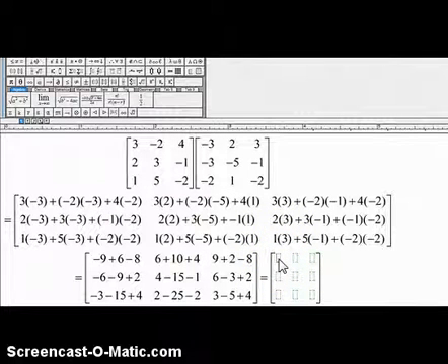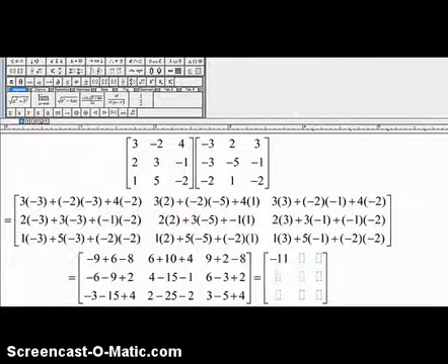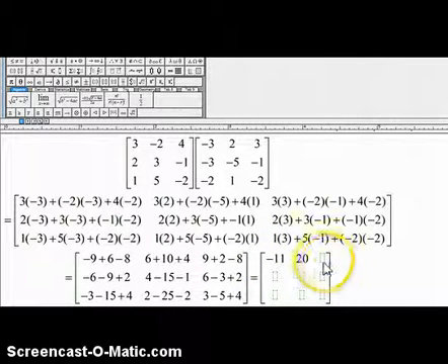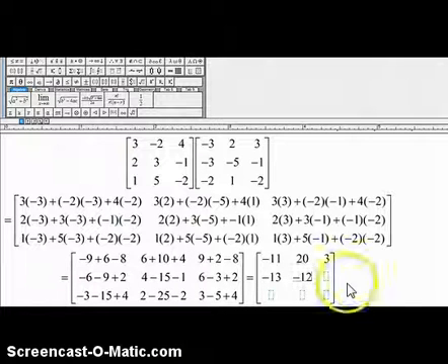Now we can safely finish up here. -9 plus 6 is -3, minus 8 is -11. 6 plus 10 plus 4 is 20. 9 plus 2 minus 8 is 3. -6 minus 9 plus 2 is -13. 4 minus 15 minus 1 is -12.